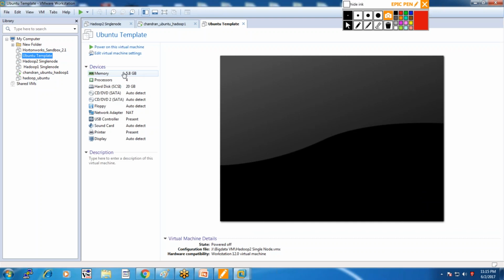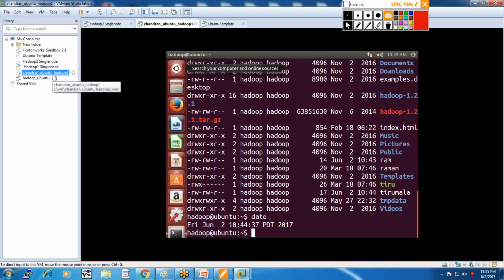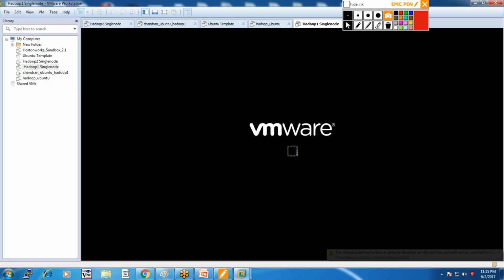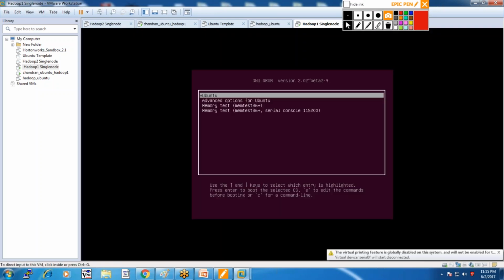So this memory is 5 GB. What you need to do, you can't start the 5 GB one, because I already have 4 GB assigned to this Chandran Hadoop. What I can do is start another machine with 2 GB of RAM. Let me check. Hadoop single node 2 GB. Let me start this machine on this virtual machine. My machine is Ubuntu grub.